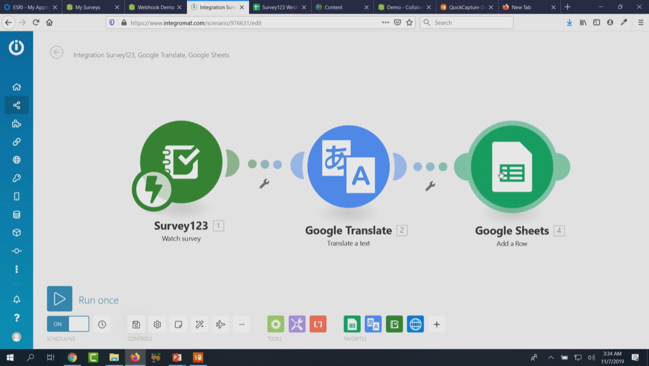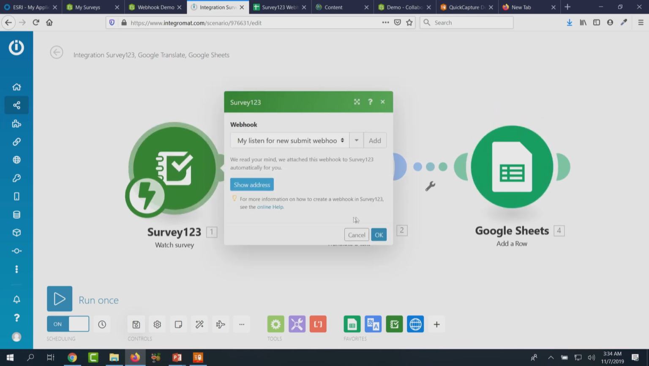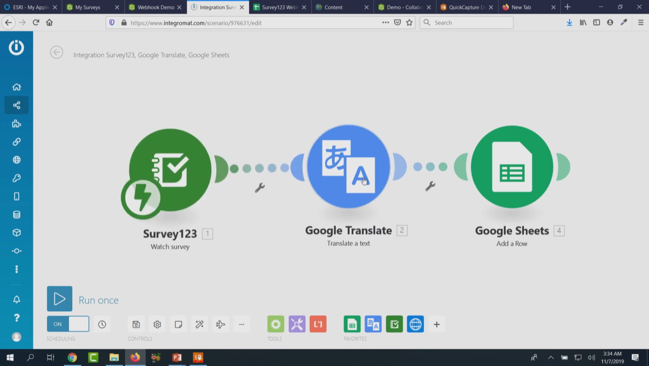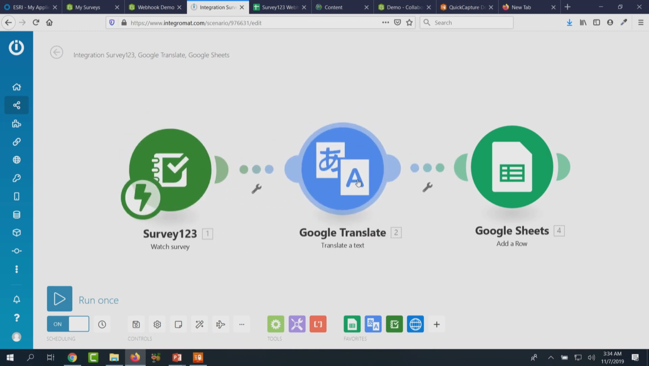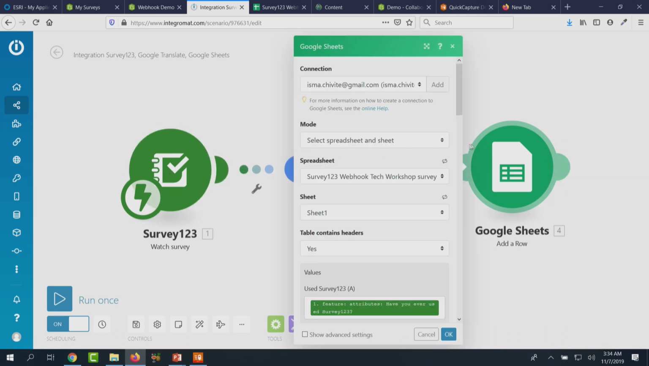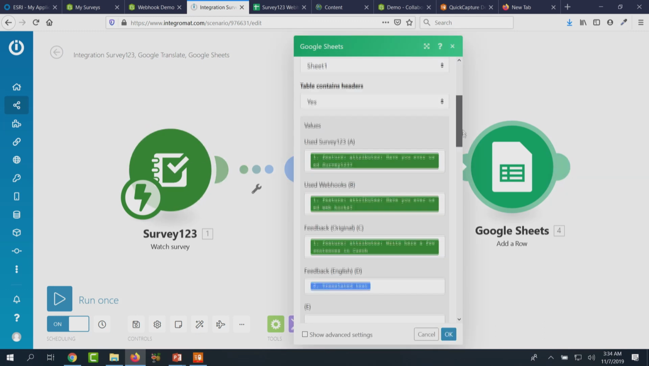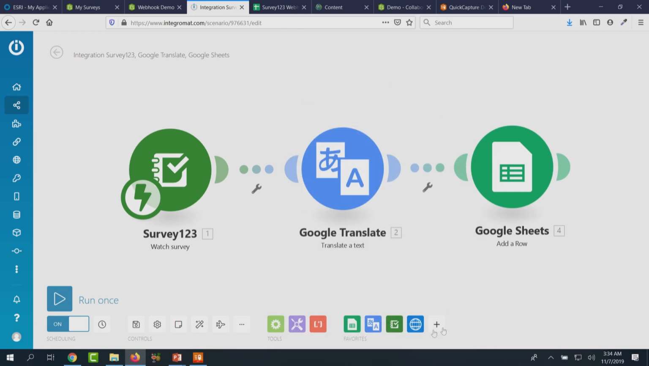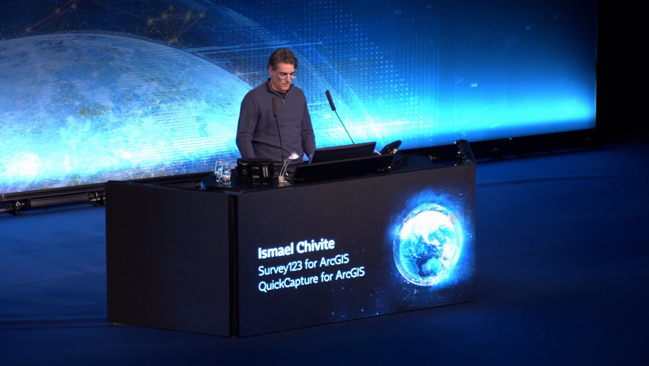So the actual flow I created for this demo is this one. There are 3 boxes. One to watch for the survey, one to invoke the Google Translate service, and then the Google Sheets box, which basically adds a new row with the information from the survey into a particular worksheet.